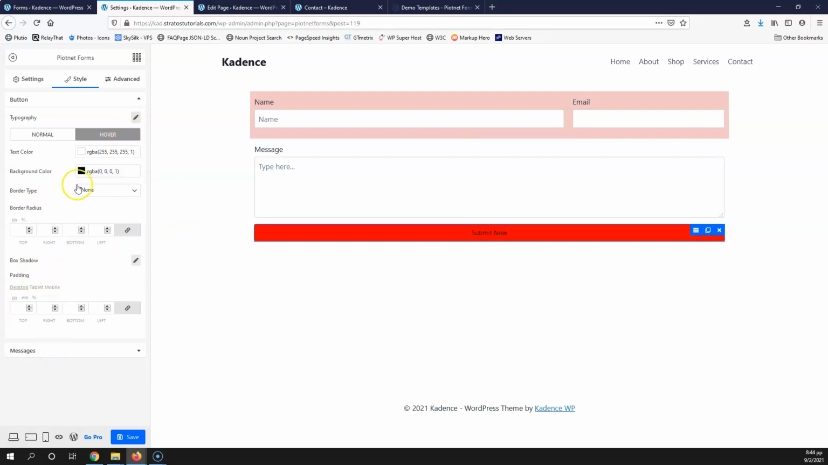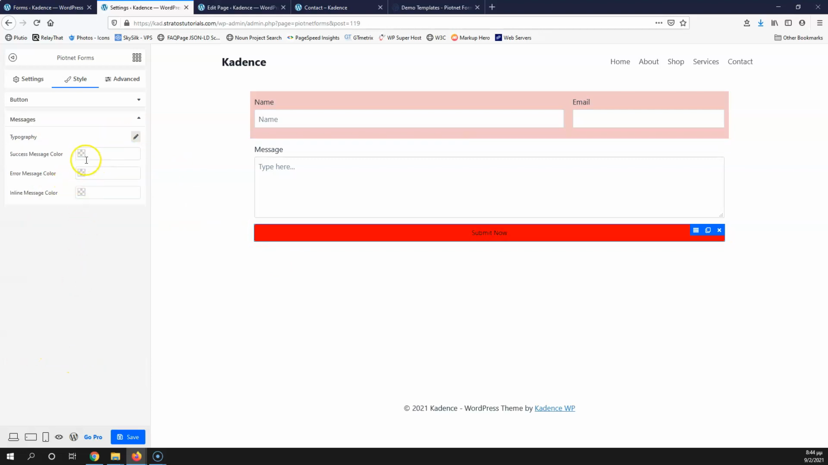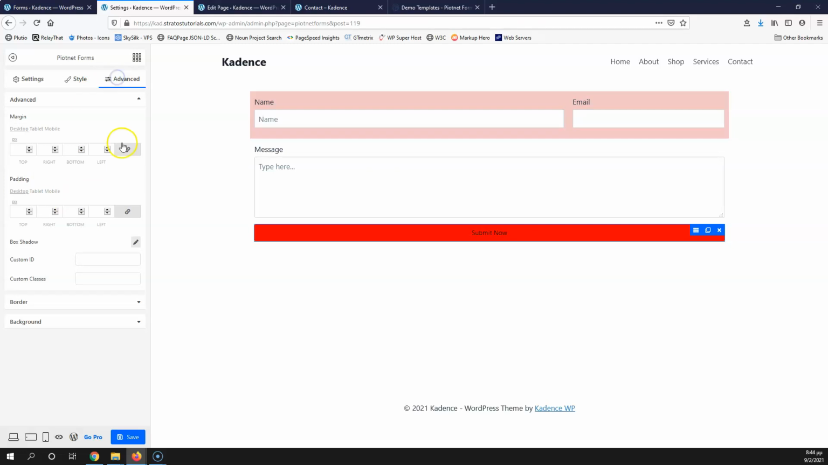You have also some typography, and you can style the color of the message as well. So the error can be blue, the successful can be, I don't know, the colors of your theme, and the inline message can be something else. If you go to advanced, you can change, of course, other settings.